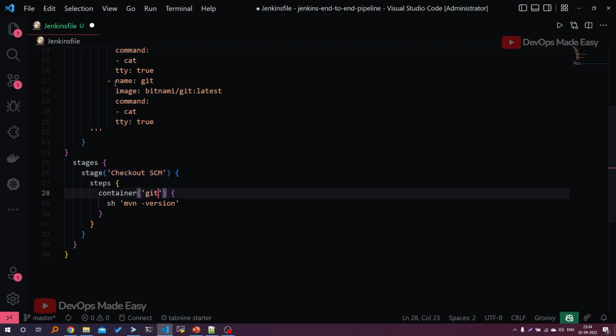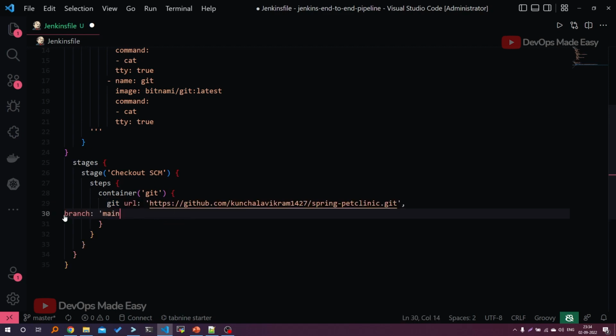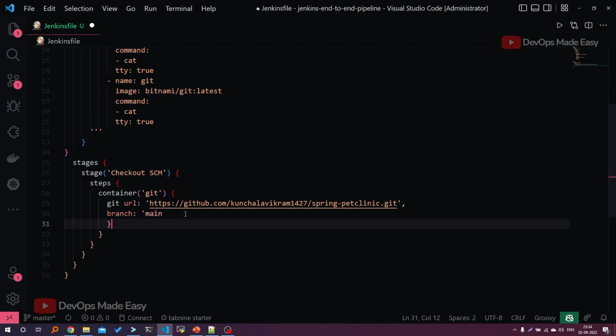So that's why I'll use the name of the container, and this will run the git image. And after this, I'm just going to paste the whole source code which I just copied. So you need to properly close the braces also. You have a container called git, and then it is cloning the source code. Here there is an extra closing bracket, so we need to close.